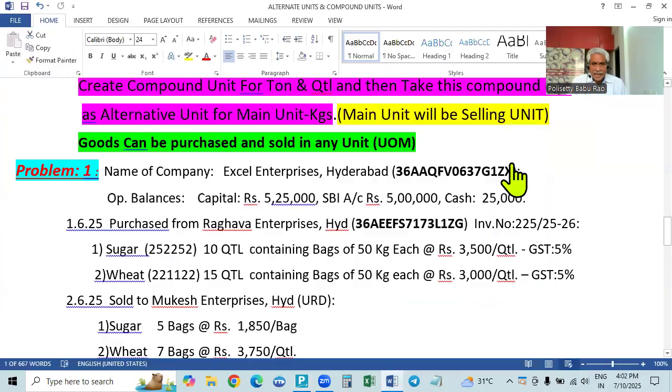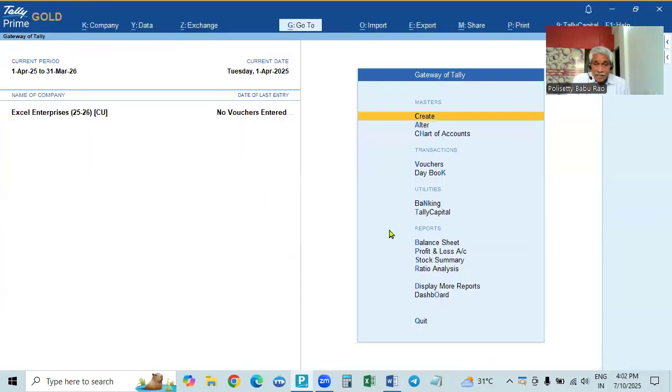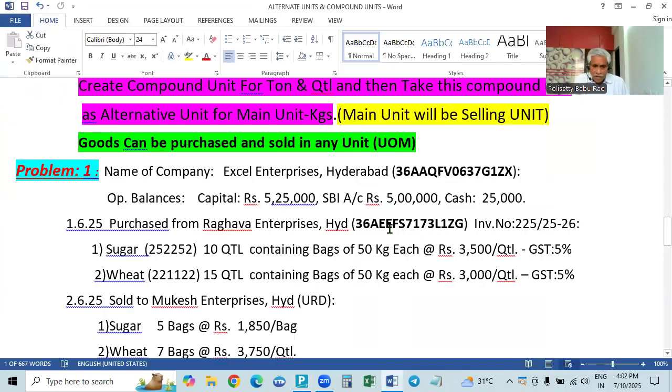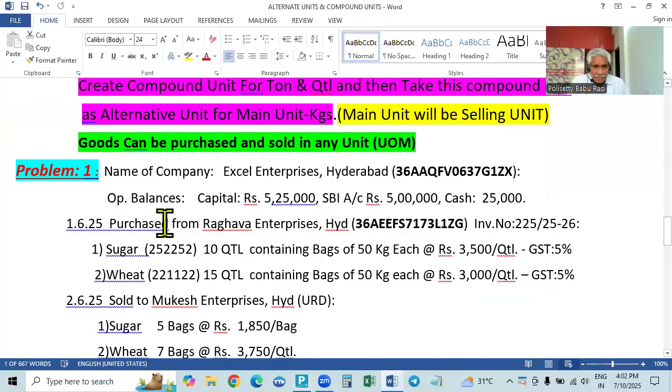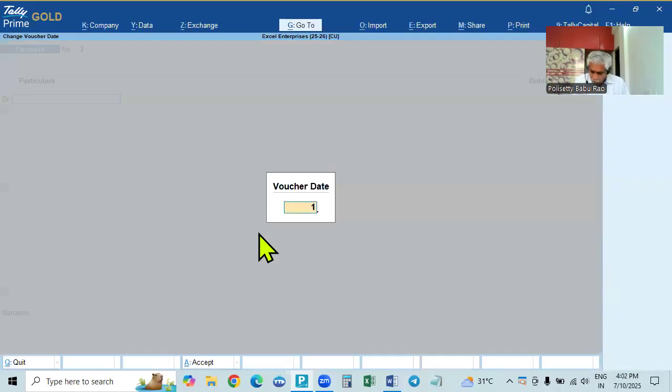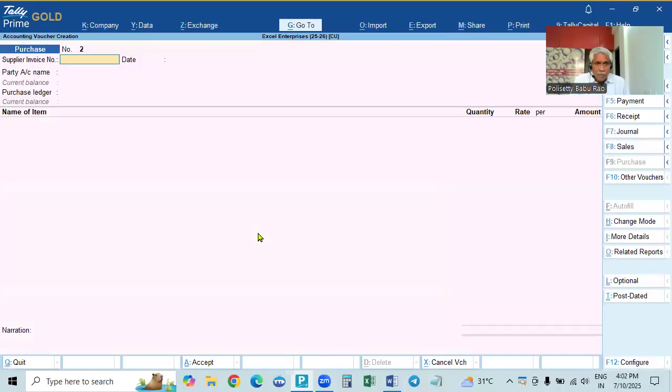We will go to transactions. In the beginning itself, I created the simple units, and then I completed the work. Now also we can take it in another way. While doing the entries also we can do it. So we'll go to entries here. What we did first on 1/6 is the date we purchase the goods.